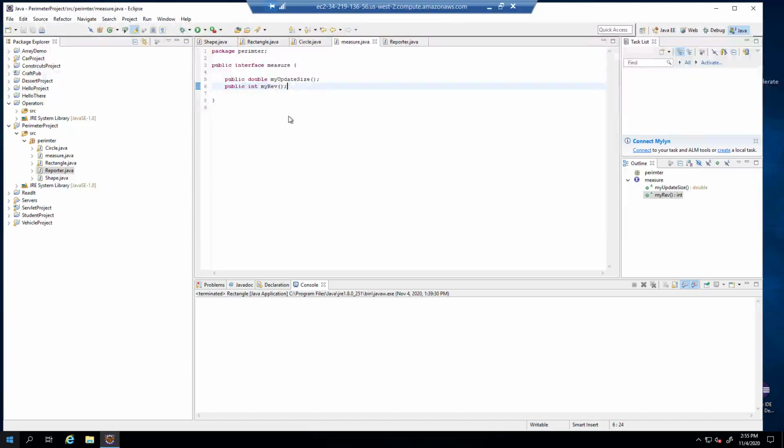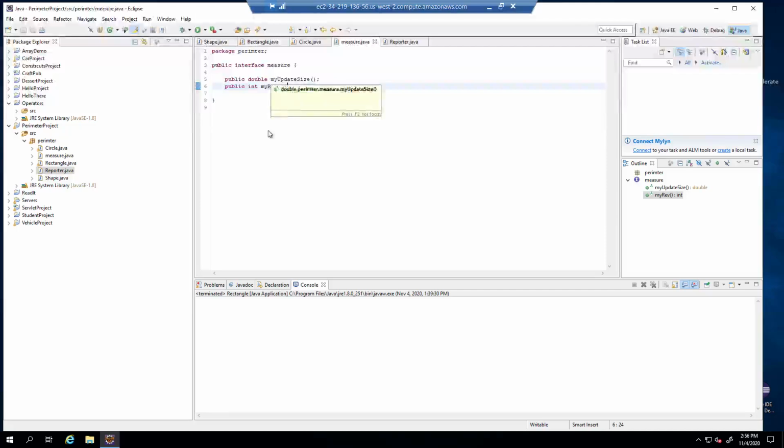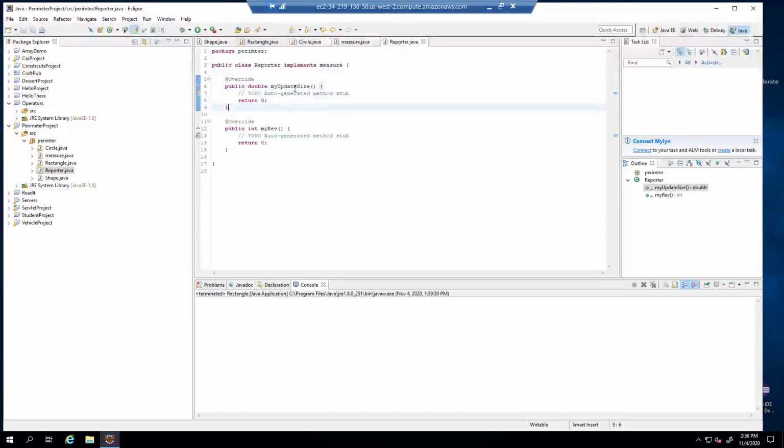In this example here, we can see that we have an interface. We have declared a public interface called measure, and we can see here that we have two methods in here. If we move over here to a class, we have a class reporter. It implements measure, and we have to have the two methods, my update size and my rev. And we can see here the return data.